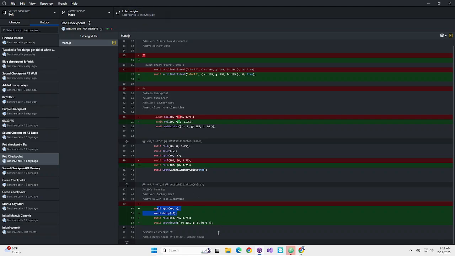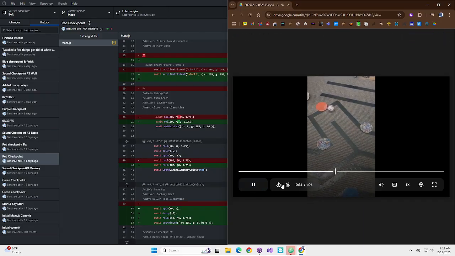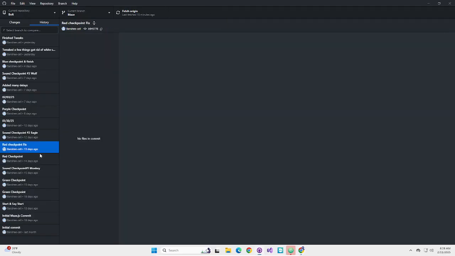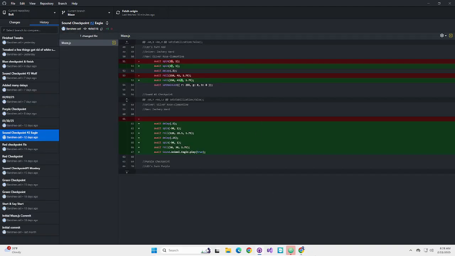Await roll 210, 45, 1.75, and the LED again. Boom. That's the red checkpoint. Had to fix it a bit with this. Sound checkpoint number 2, Eagle.